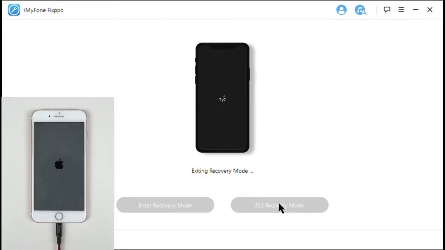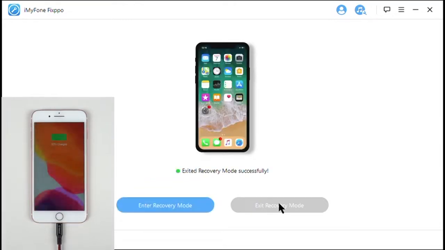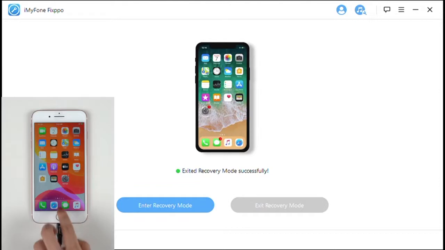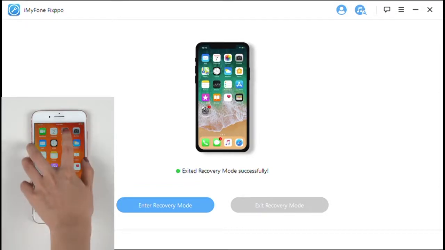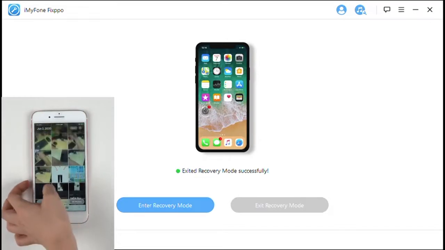After clicking the exit button, the device will be rebooting. Eventually, it will show the Apple logo and the screen over here will say that you have exited the recovery mode successfully. It's really fast and easy to operate. Just to show you, I will unlock my phone and as you can see, everything is still here. No data loss.